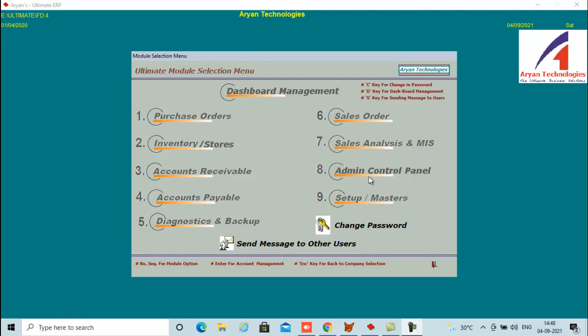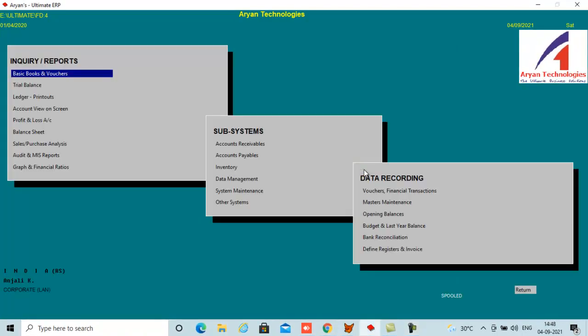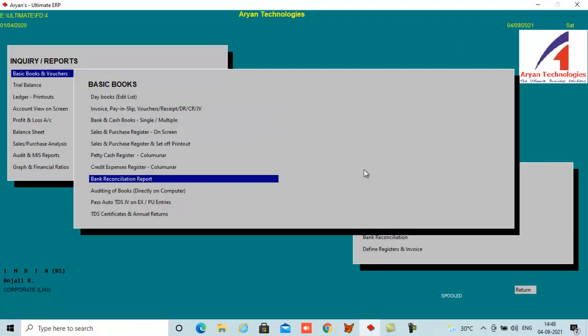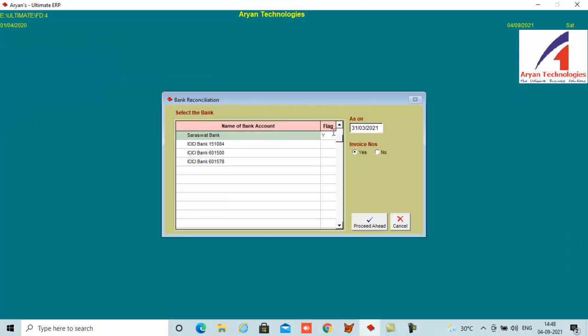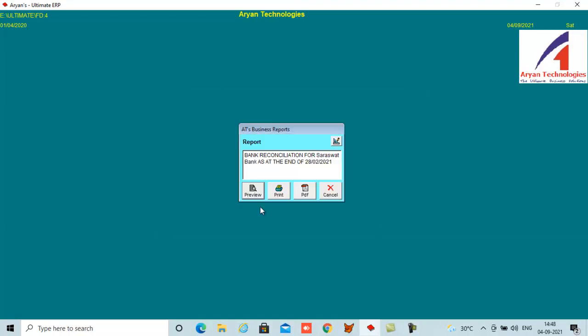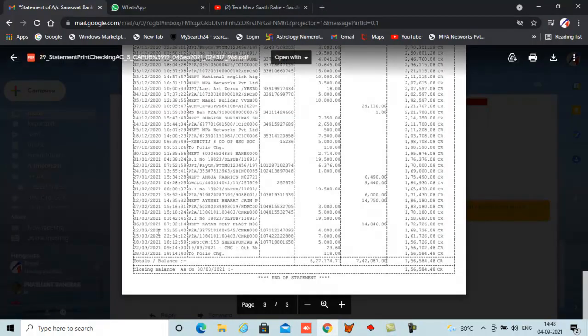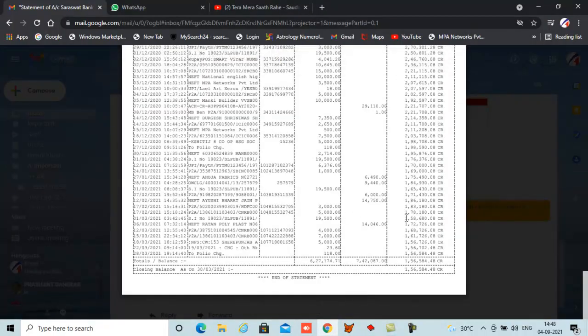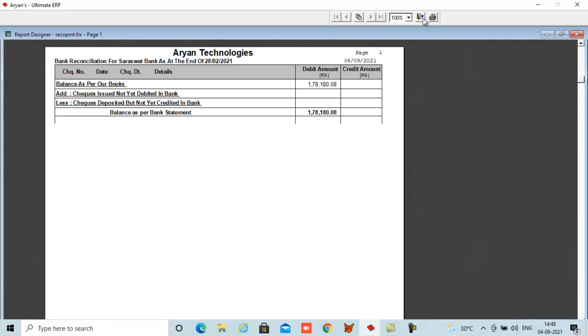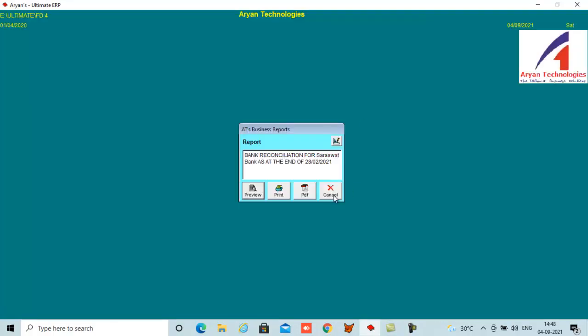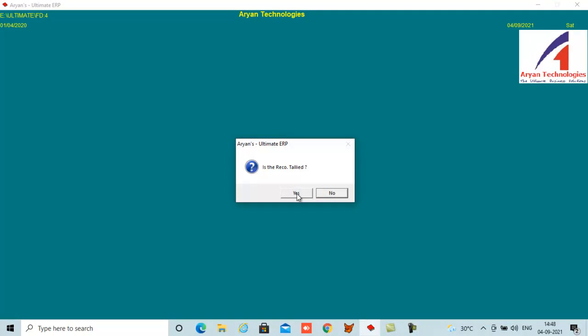Let us begin. So now I am in financial year 2021, and as far as my knowledge is concerned, I have tallied my bank reconciliation up to 28th February 2021. When I checked, my bank statement shows a 1,78,000 balance. I will check this with my bank statement for February. Was it 178,180.08? Yes, it was the same balance. So my reconciliation till 28 Feb is tallied, so I will say yes, my reco is tallied.